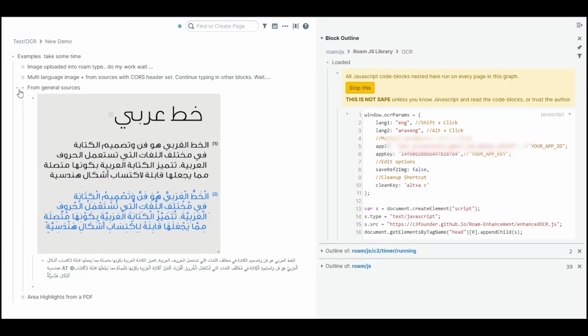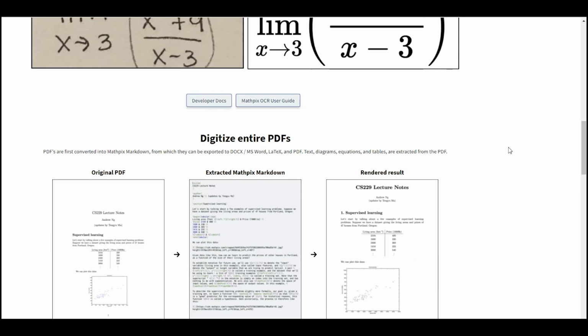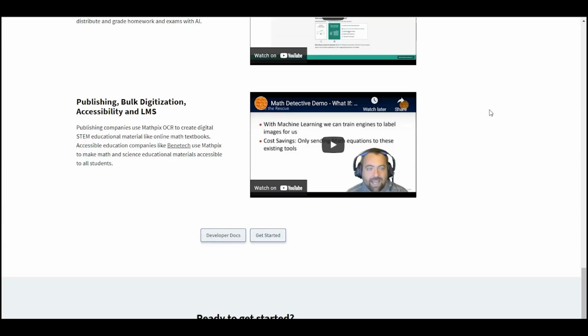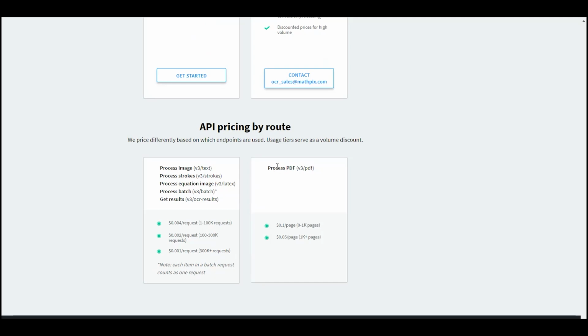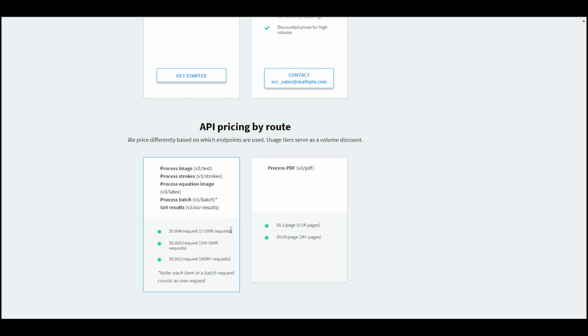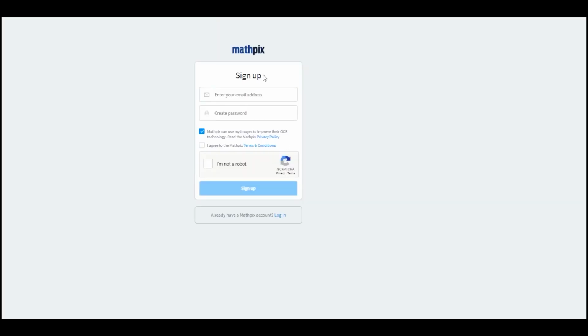Then I wanted to talk about the Mathpix account. You go to mathpix.com/OCR and you see this page, which describes the functionalities of this great service. These are the different plans: monthly pay-as-you-go and an enterprise version for processing PDF. Currently the OCR version does not support processing PDF, and it's very expensive in general. For processing images, as I said, if you have fewer than 10,000 queries per month, each one of them is going to cost you this amount. If you use all of the 10,000, it's going to be $40 per month. You can click on get started and then create a user and password.